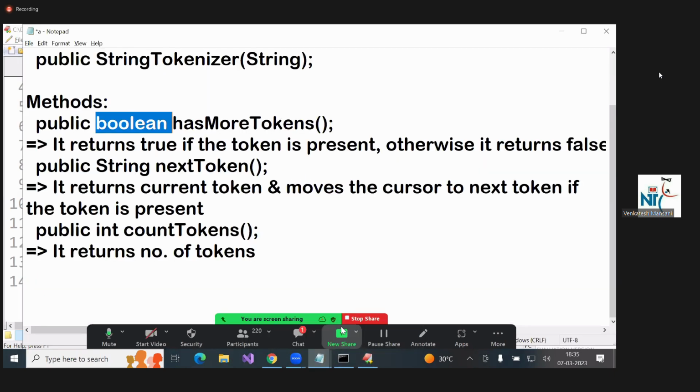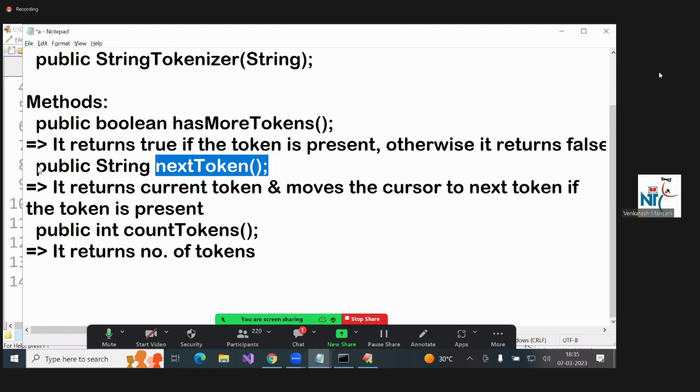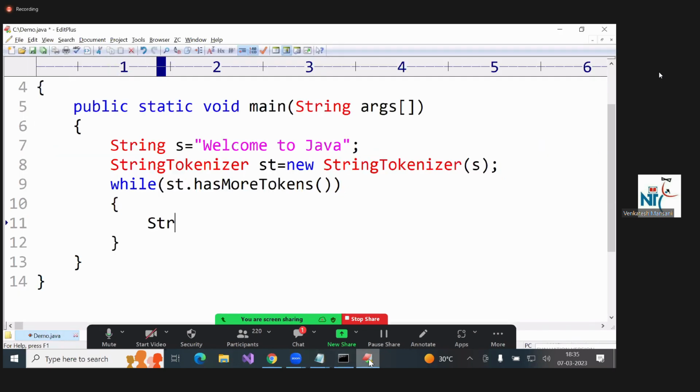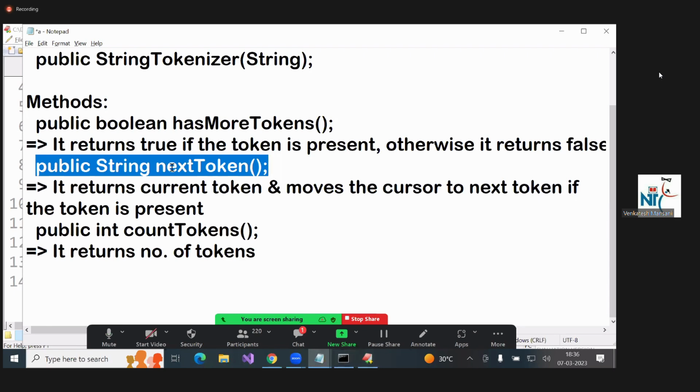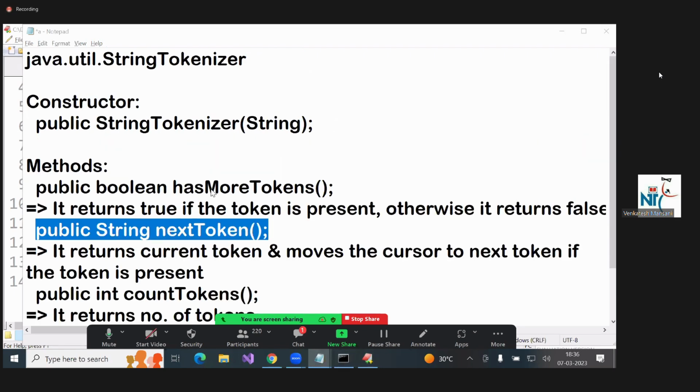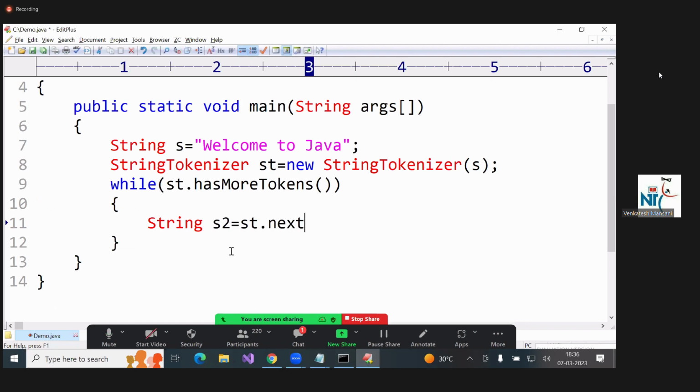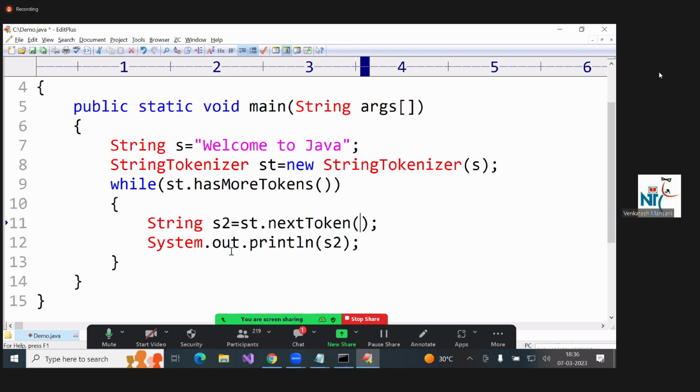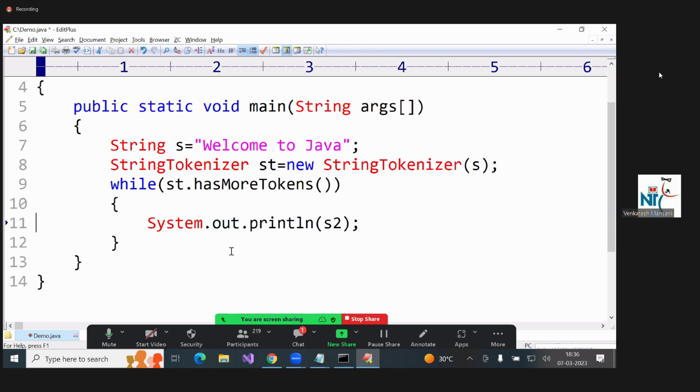Here what I'll do, this method I want to call: nextToken. The return type of nextToken is String. This method I want to call. What have we tried? Return type is String, so String s2 equal to next. It is a method of which class? StringTokenizer. So what have we tried? st dot nextToken. This string you can print. System dot out dot println s2. Can we write these two as one line? Yes. What can we write here? st dot nextToken. Over.